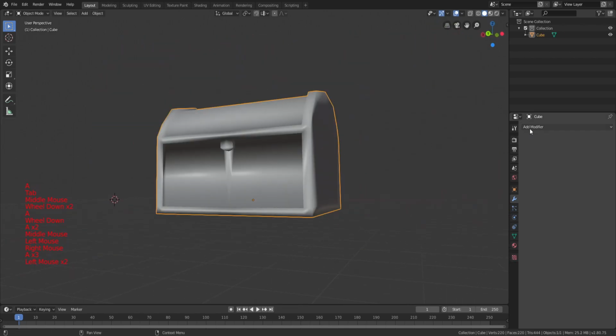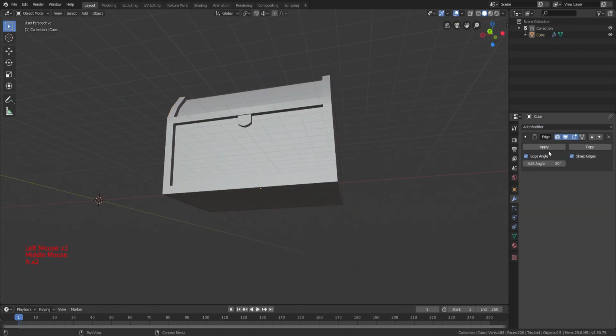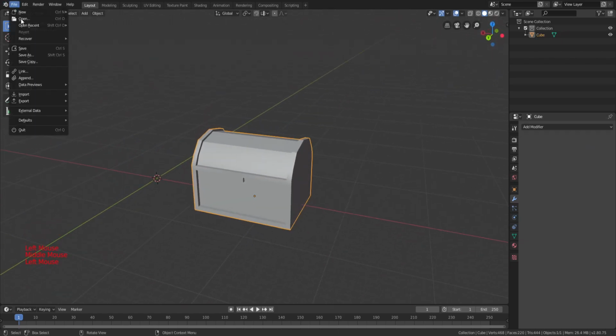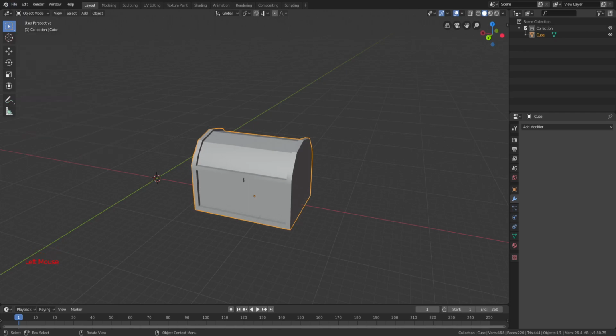Okay. Let's go with this one. Apply, and of course, same thing again. File, export, OBJ. I'm going to pause the video now. There we go. Okay, so I have now successfully exported this thing.